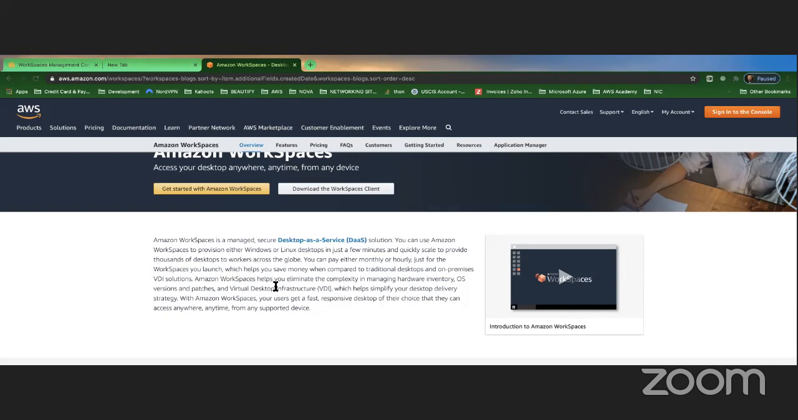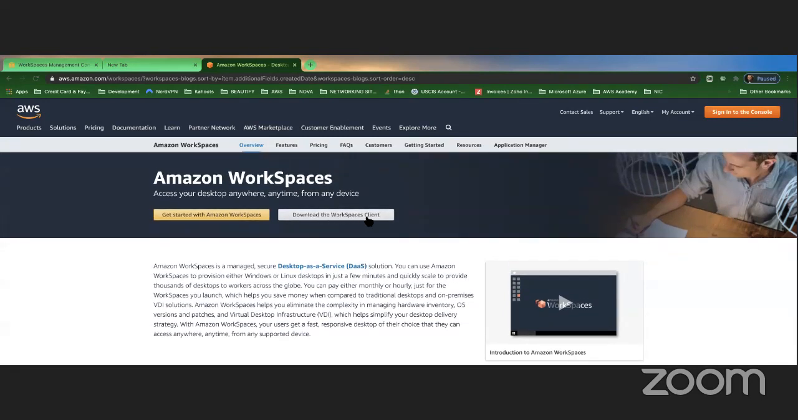So you can give this to your employees, if you're a business owner, and they can use a desktop, and you can scale as much as you want, right? Of course, you have to download the Workspaces client. Guys, give it a try. You're not gonna be charged for this. And if you are, you're gonna have time to just delete it or disable it before you're even charged, okay? So give it a try. Try Workspaces and see how cool it is, all right?